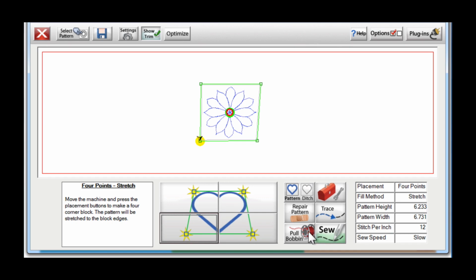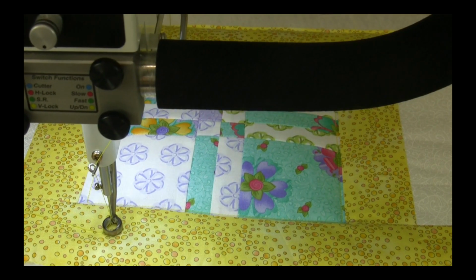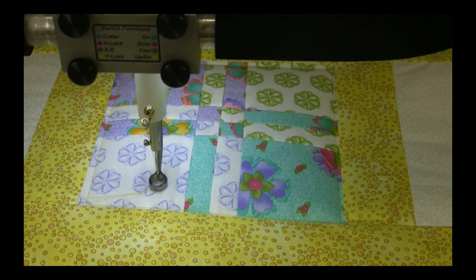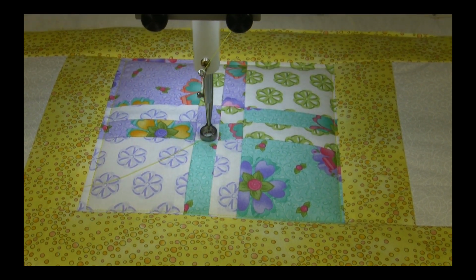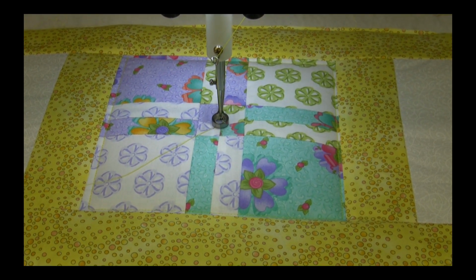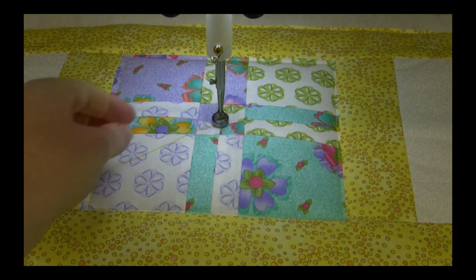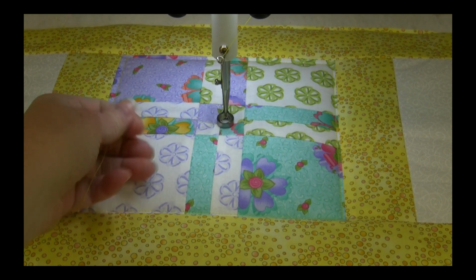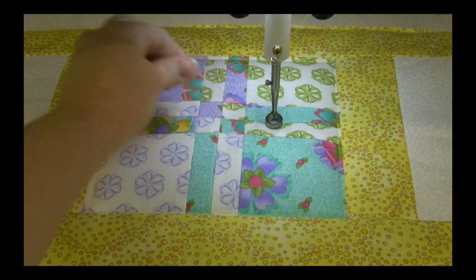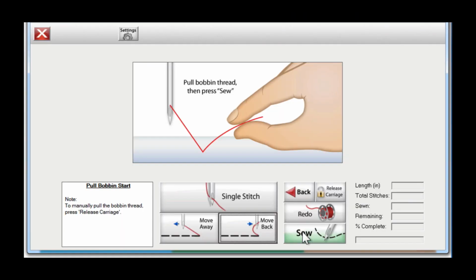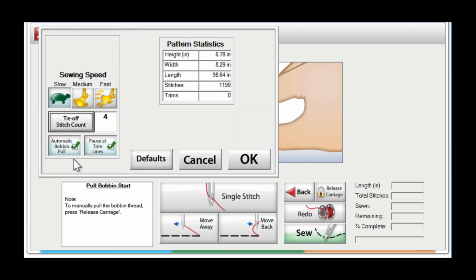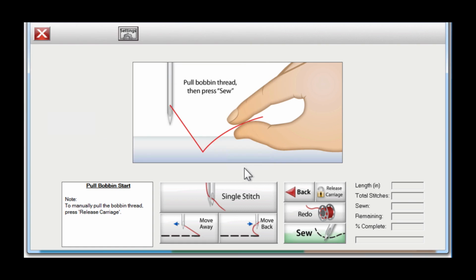Let's sew it. Tap the Pull Bobbin button and Quilt Path will move to the start point. Take a single stitch and move away. On the screen, you are directed to pull up your bobbin thread and press sew. If your machine didn't pull the bobbin thread, click on Settings and make sure there's a check beside Automatic Bobbin Pull. Press OK and then press Redo.